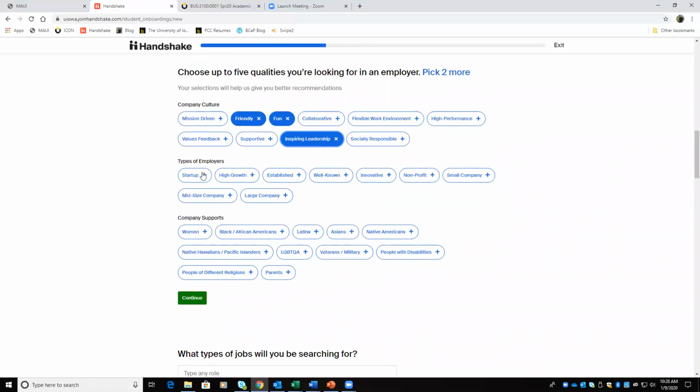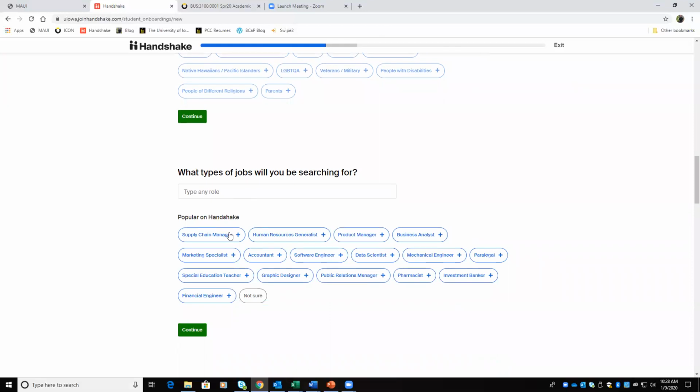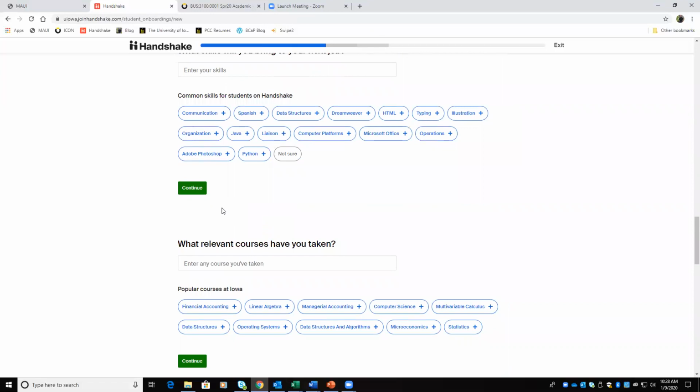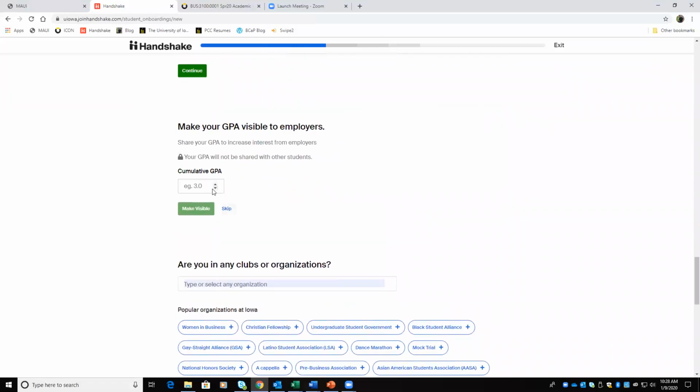All right. So if you're looking for a startup, you can do that. Let's say you're looking for a large company, well-known, company support. So here's from the diversity angle. So you can select all of those. So there's a number of things that you can go through. If you don't want to do that, you absolutely don't have to. You can kind of skip through each and every one of these things.